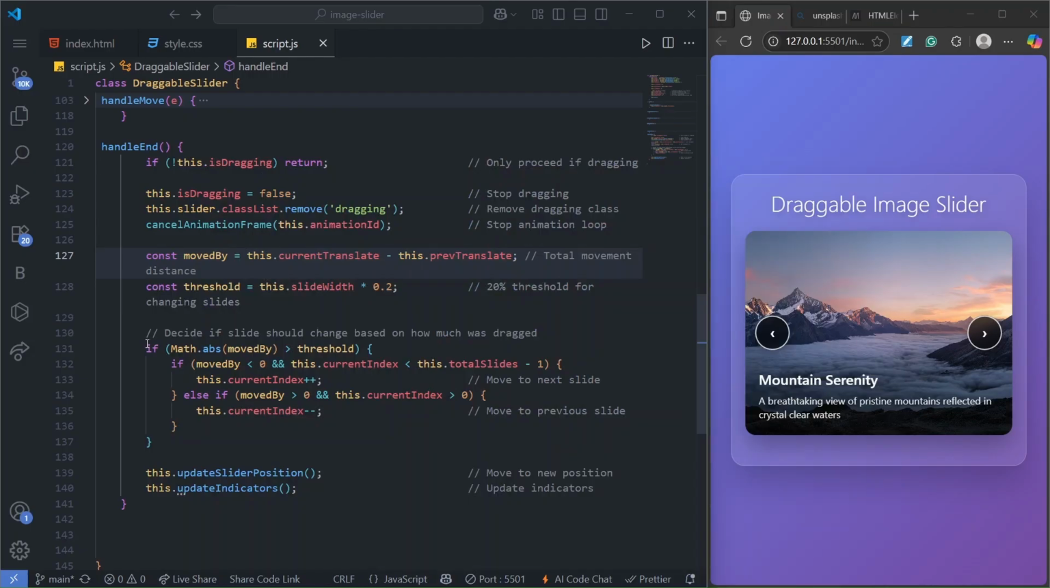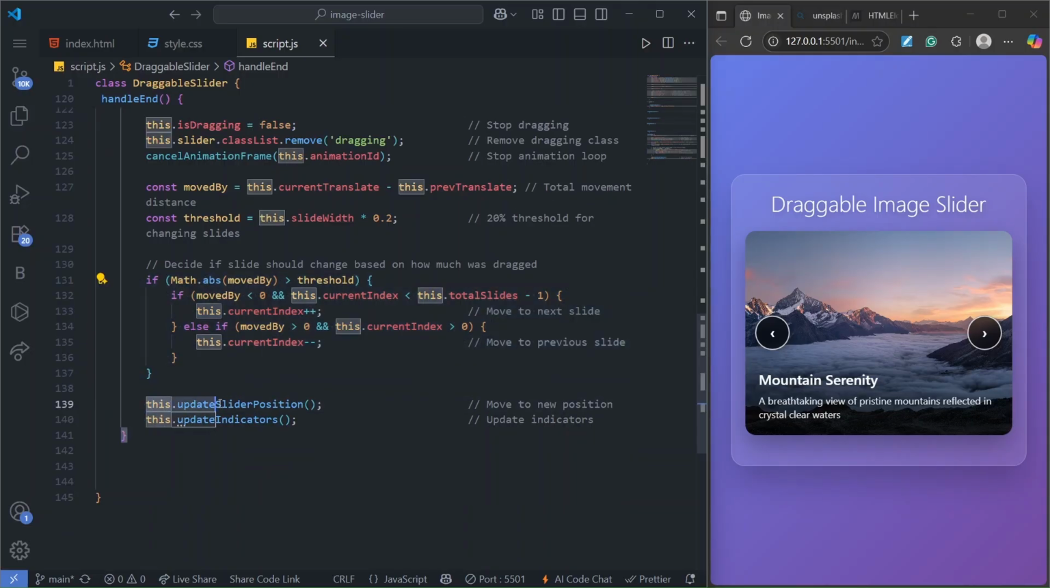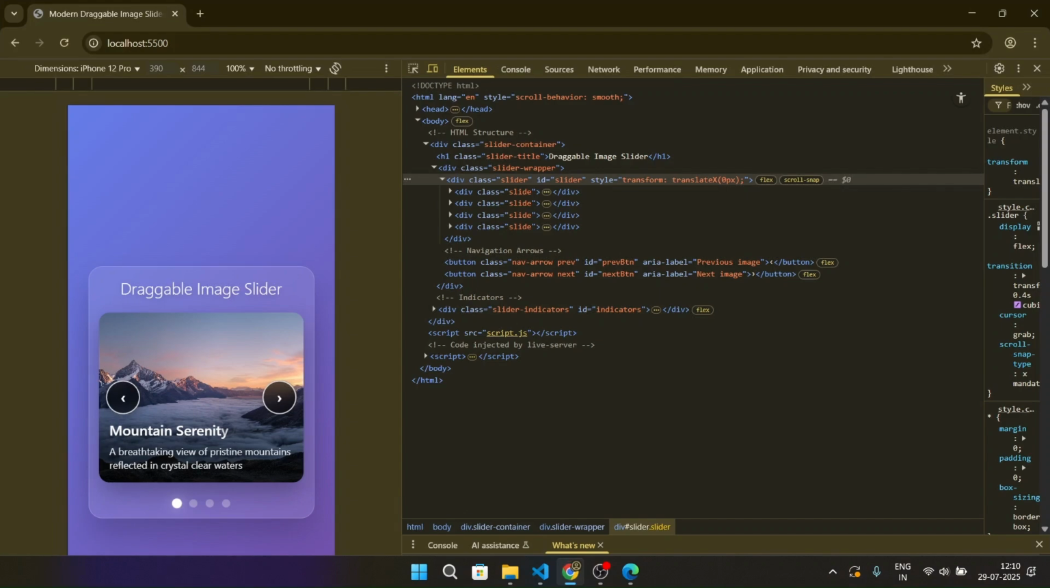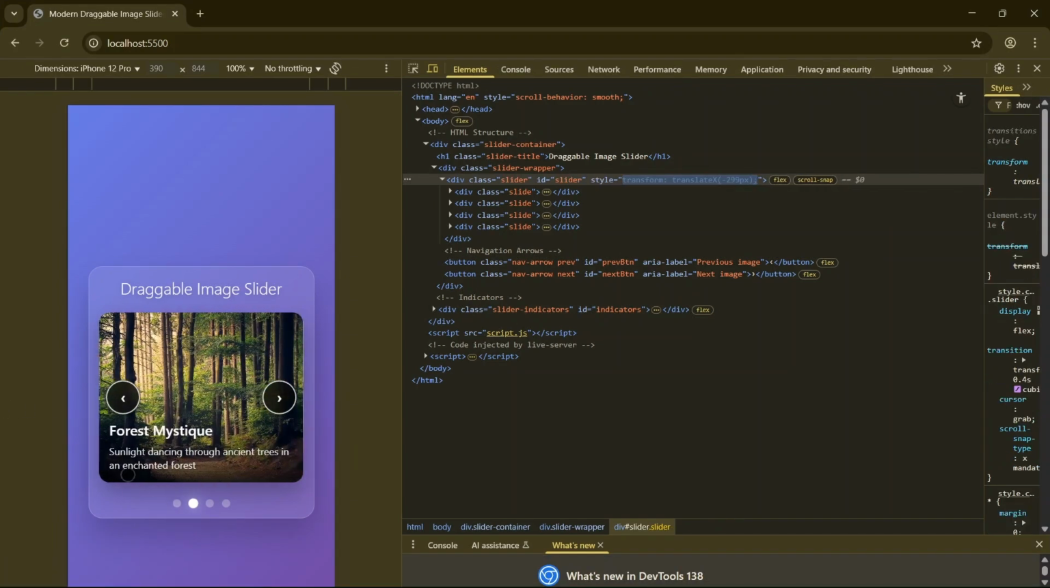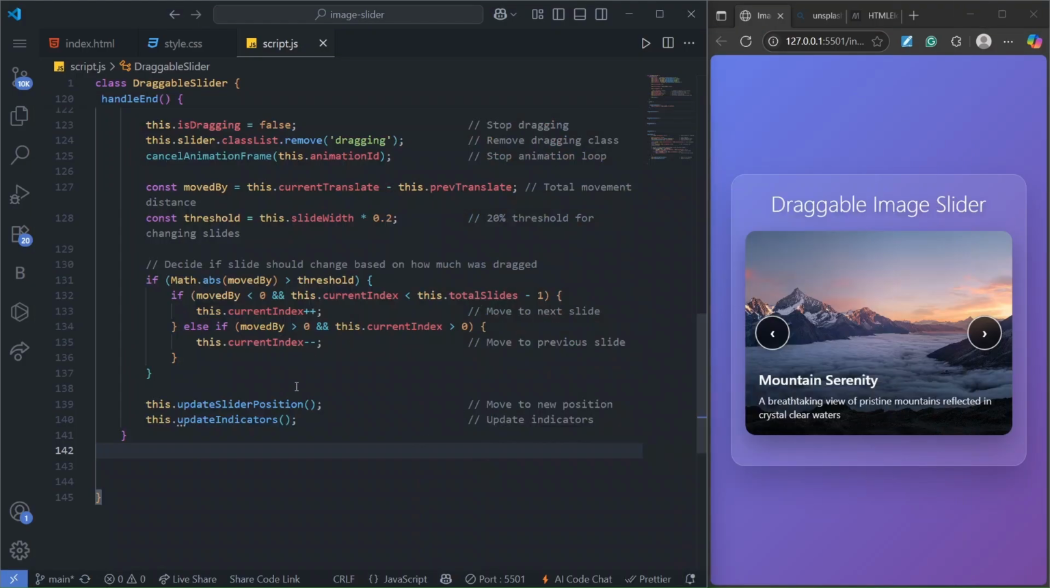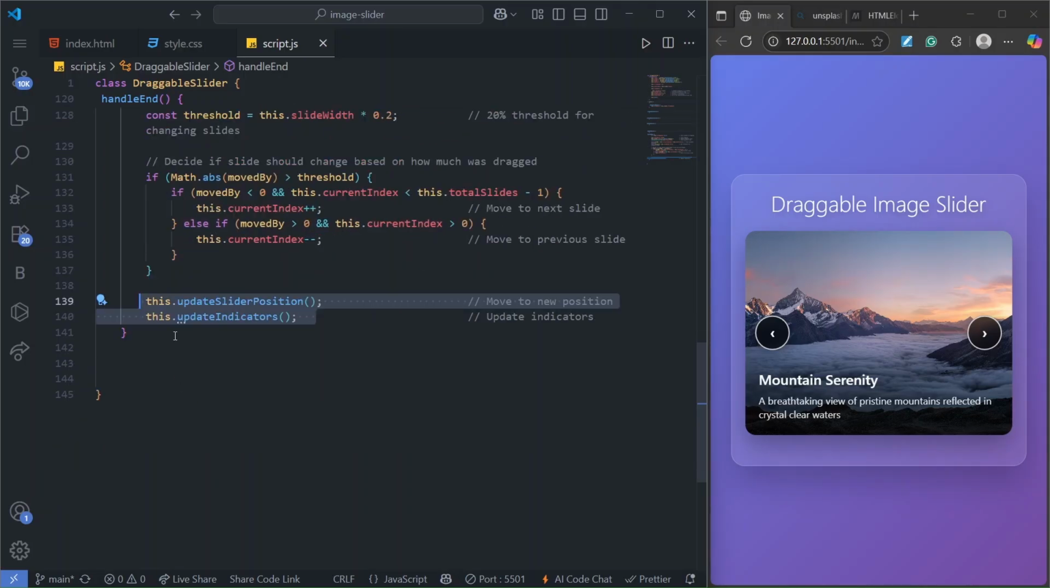So we decide the change based on how much we have dragged, and after that we have to update the slider position and update the indicators also. So when we are ending, suppose we have slid to this, we have to update the width of the slide and update the indicator, because we want the second indicator right now. So we have to call this function here also.